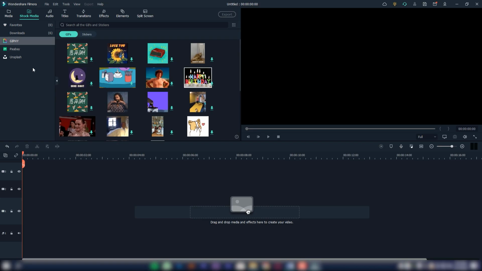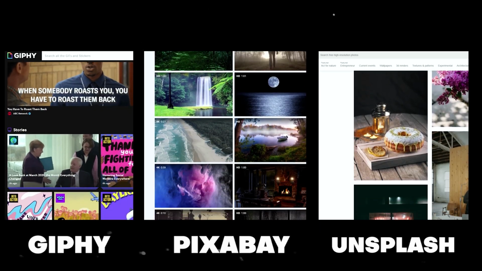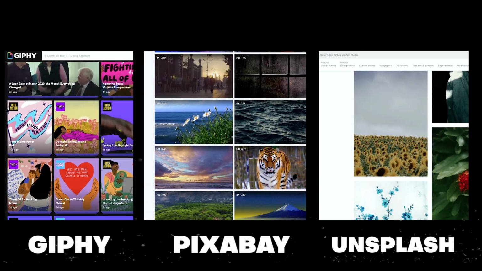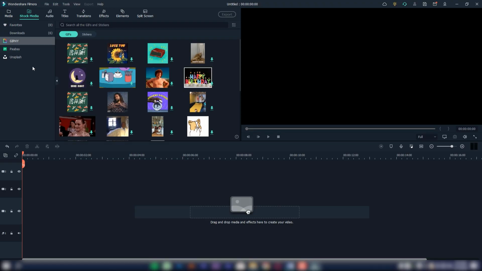In the new update of Filmora, they are adding a stock media option where we get Giphy, Pixabay and Unsplash, which is really good for creators to save their time. If you don't know about this, let me explain. Basically, Giphy, Pixabay and Unsplash are royalty-free stock media platforms where you get free photos and videos for your project without any copyright issues. Now these are available in Filmora. It means you can download photos and videos anytime within a few seconds.